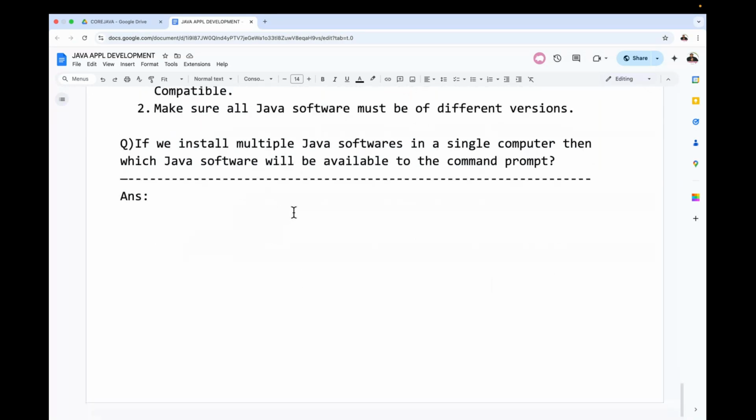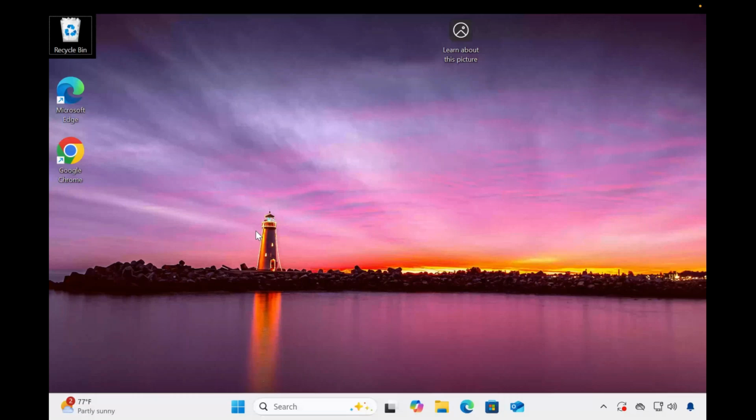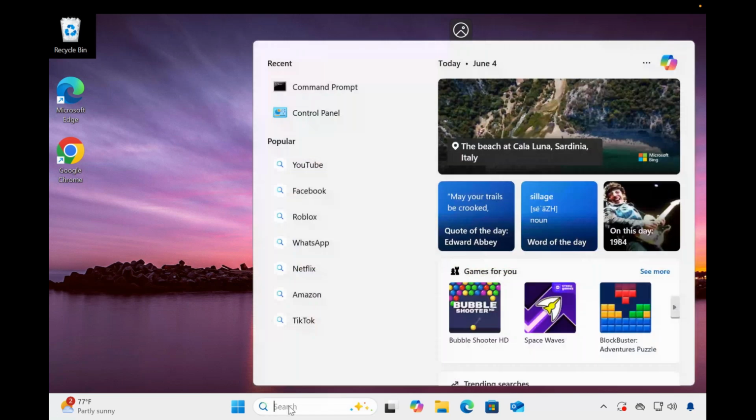For example, now I'll go to the system. In my system, how many Java softwares did I install? How many Java softwares have I installed in my Windows operating system? Yes, three Java softwares I have installed in my system, guys. Even though I installed three Java softwares, which Java version will I get in my system?